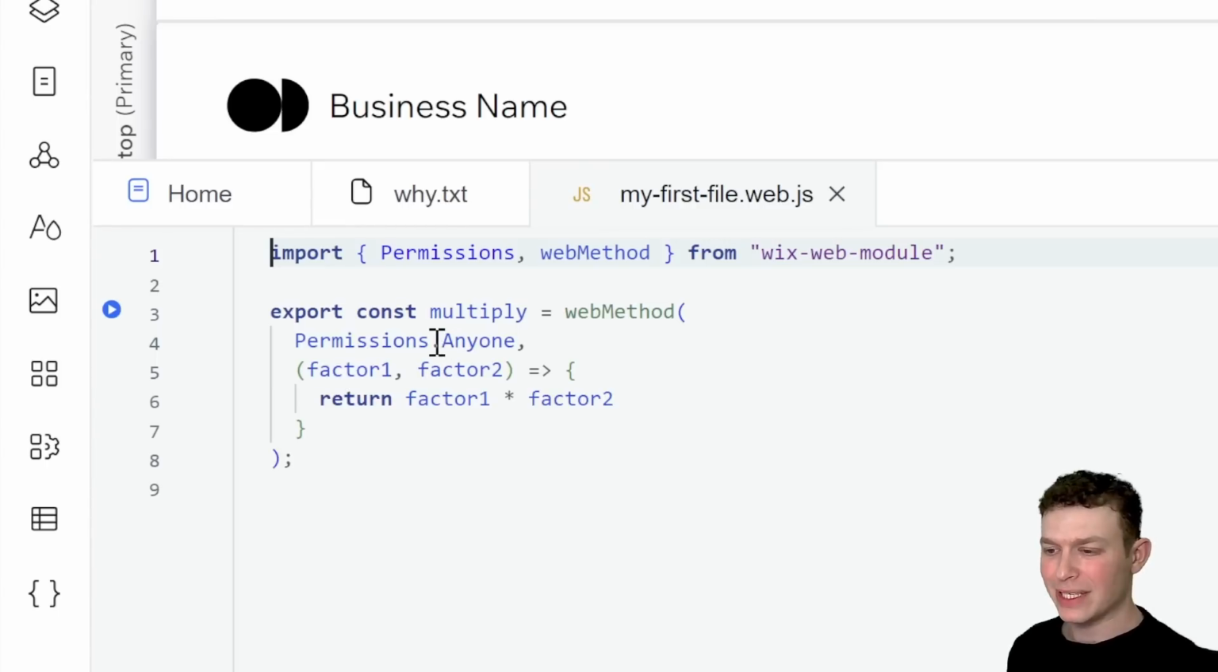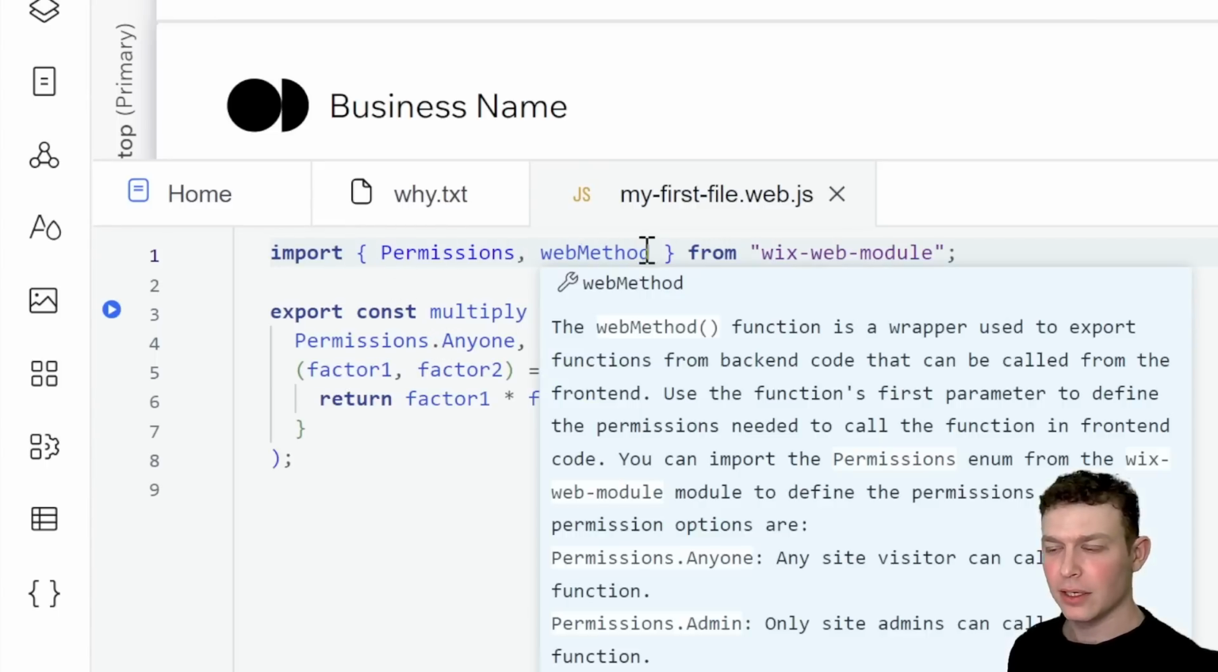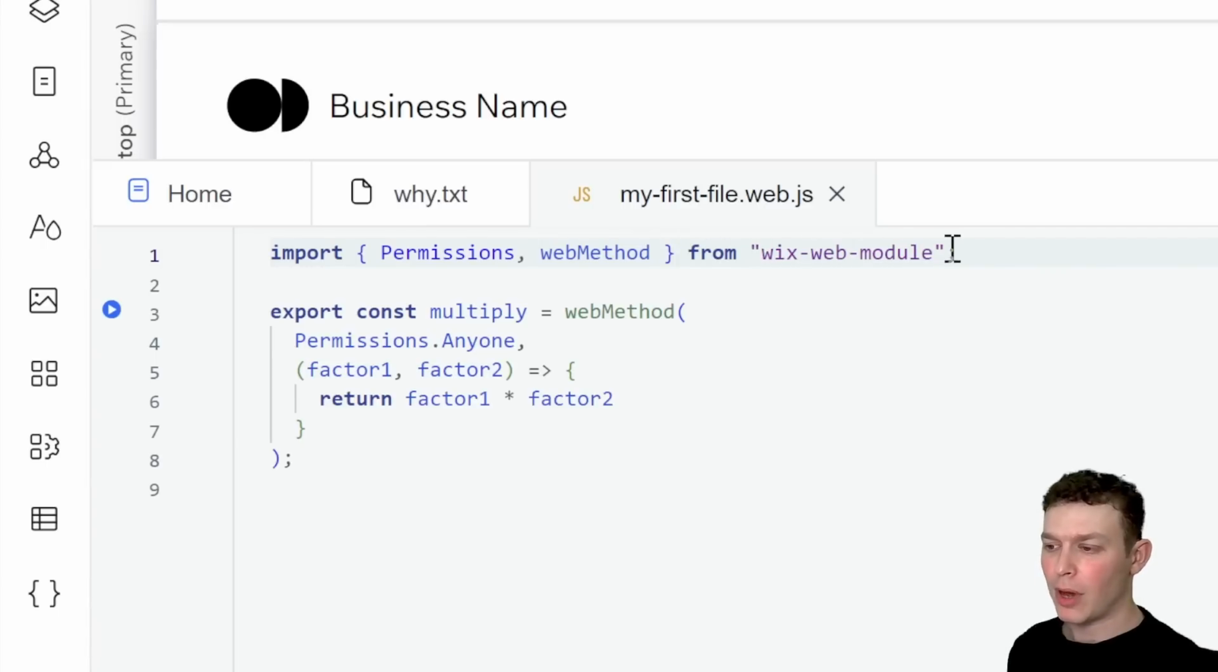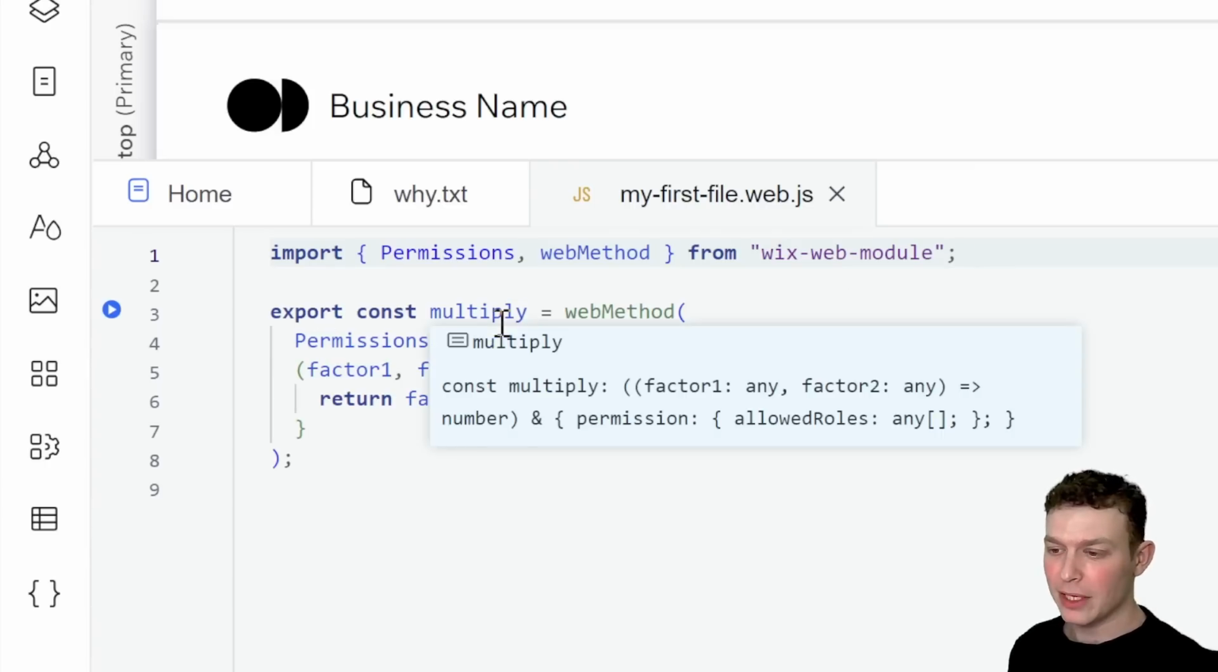First of all, you can see here that we're importing permissions and webMethod from wix-web-module. This is essentially a Velo API or a package, a library built specifically by Wix for this purpose. And we are going to use both the permissions and the web method when we create the function that we are exporting. Under that, you see an example of an exported web method.